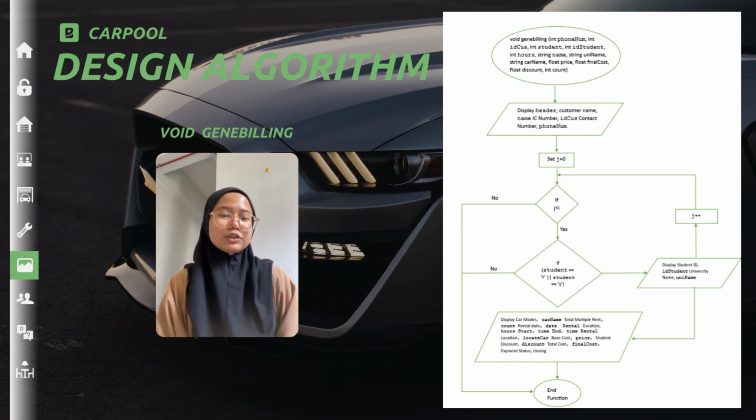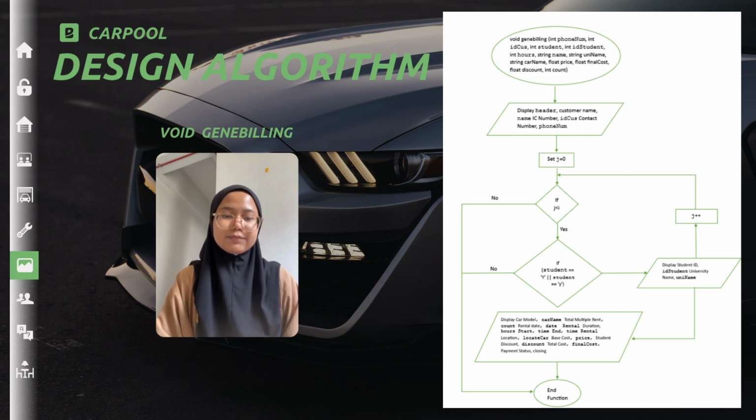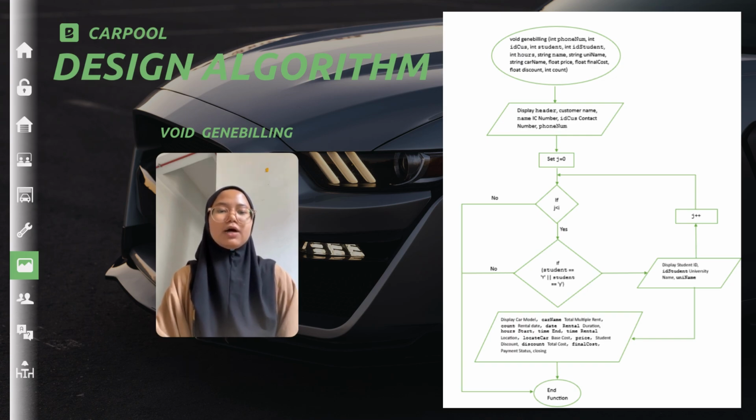Good day everyone, today I will explain a flowchart that outlines the process of a billing receipt function. This function takes multiple inputs such as IC number, student status, rental hours, price, discount, and more. I will go through it step by step so that everyone clearly understands how decisions flow in this system.